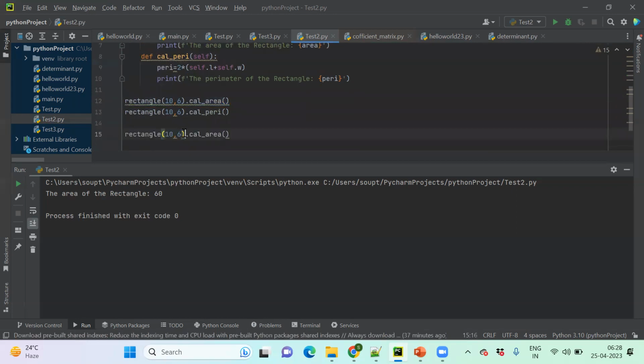Suppose 10 comma 8. Okay, so this kind of stuff. I can do multiple things because our blueprint is ready. That is the rectangle, and our method is ready. Just instantiate the class with the mandatory parameters, dot the particular method name that you want to see. Let me run it.